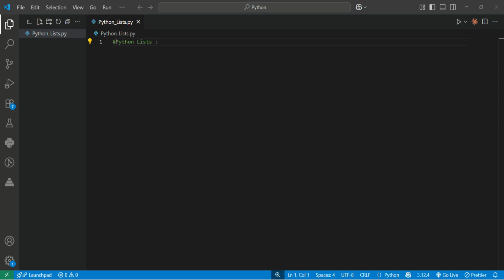So what are Python lists? At first, for learning Python lists, we should understand the concept of container. So what is a container? Container is an entity in which we can store multiple data items. So these are called containers.